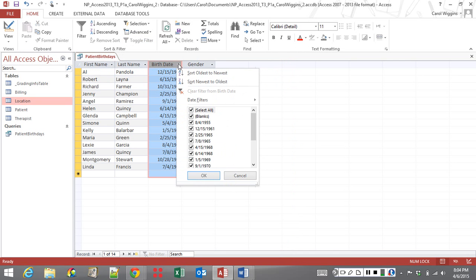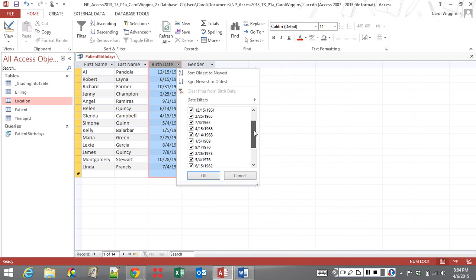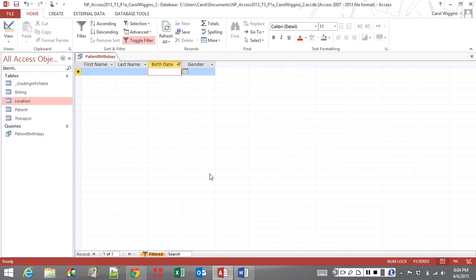And if we wanted to filter it, well, it's not letting us see it. Yeah, that didn't do it.